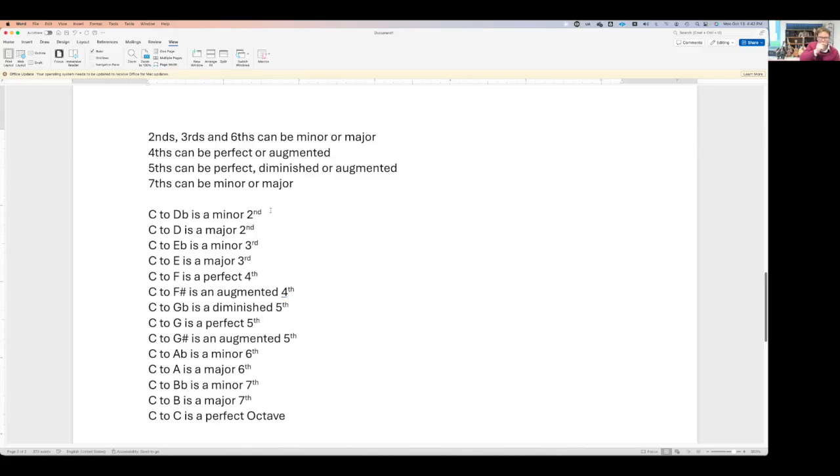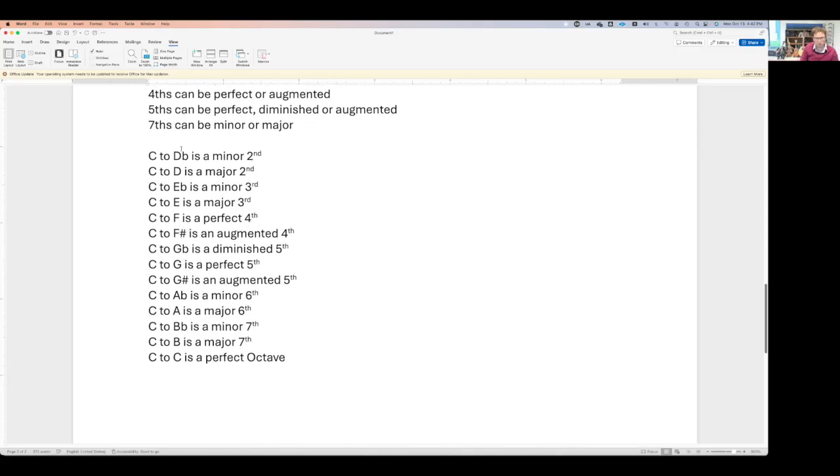It's to do with the number of semitones. You can count it by semitones, but it's also to do with the actual names of the notes. For example, C to C sharp is not really technically a minor second, it's an augmented unison. So it's important that you don't just use the number of semitones, you've got to use the note names as well.